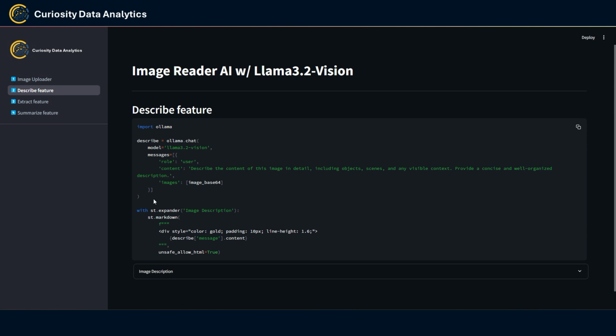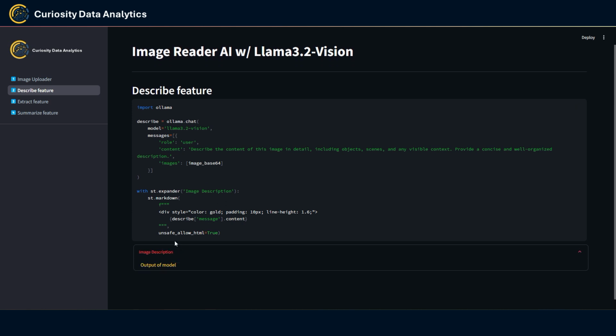so that the model can read it properly. So then when we get a response from the model, we display it in the app with a markdown component with some styling that I've set up here. And then it looks like this. So you have an expander with the image description title, for which we have the output of the model.